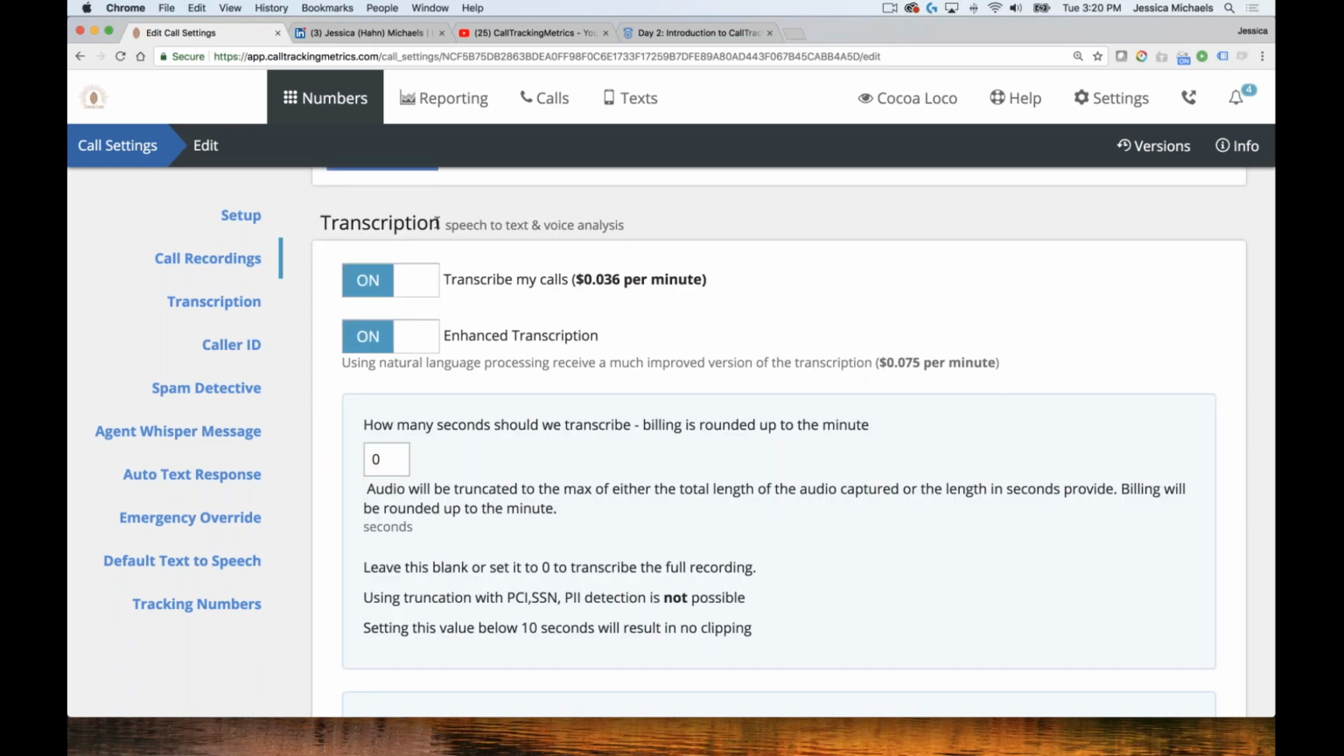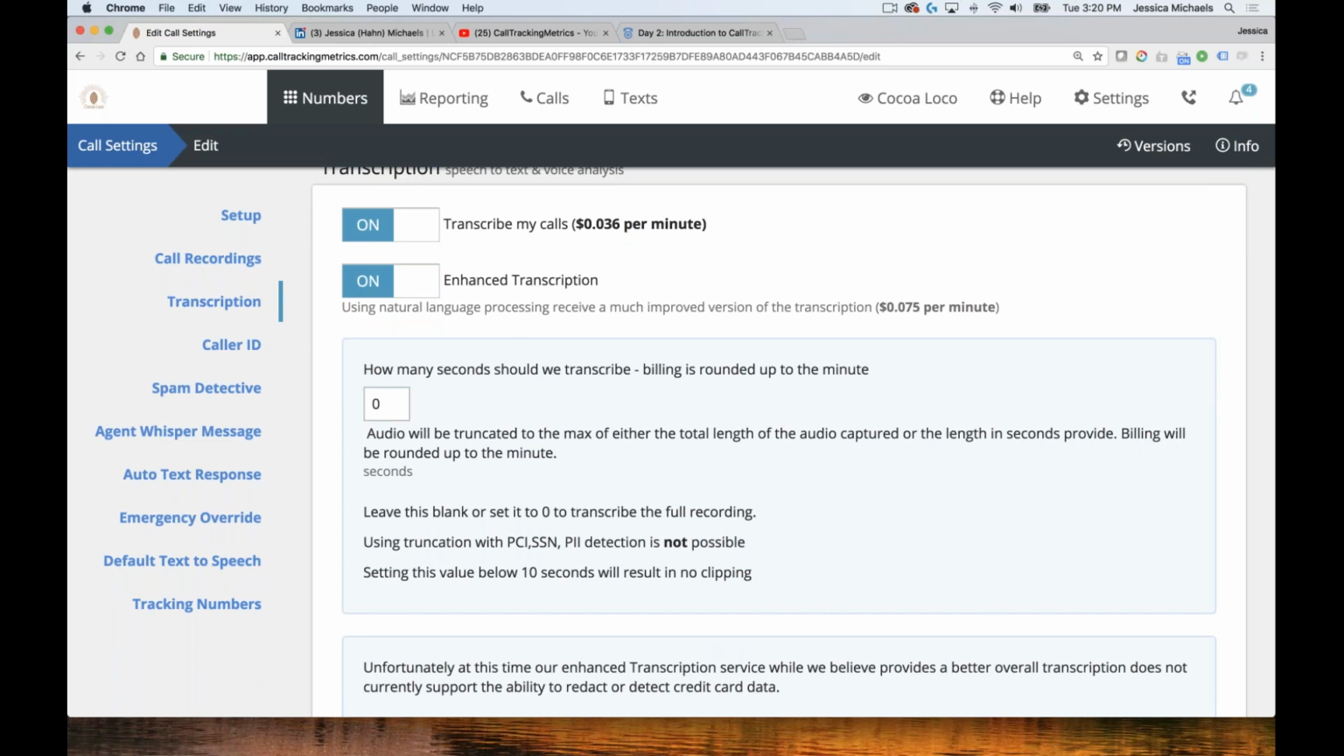And then next we have transcriptions. So this is really cool. This will actually transcribe the call. So it'll take the audio of the call and then basically turn it into a script, so actually speaker segment it. We offer two different types of transcriptions. We have our basic transcription, which is decent, and then we have our enhanced transcription, which is really, really good. So the enhanced does cost almost double the price of the basic one, but I don't think we'll have time to do the comparison between the two today.